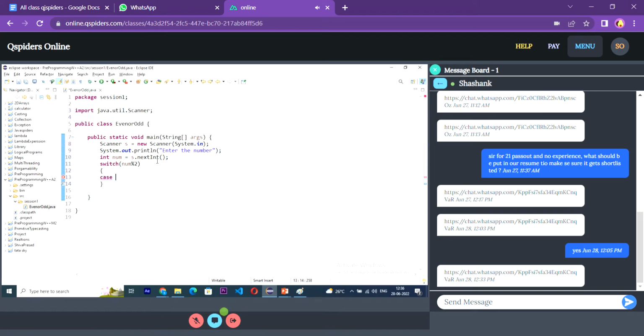Perfect. Now I'll be on case. So if this entered number is being modulated, I'll explain to you. Just a second, I'll finish this program. The number is even. Perfect. Now use break. Perfect. Next case. If the remainder is 1, the number is odd. So this thing is ready.